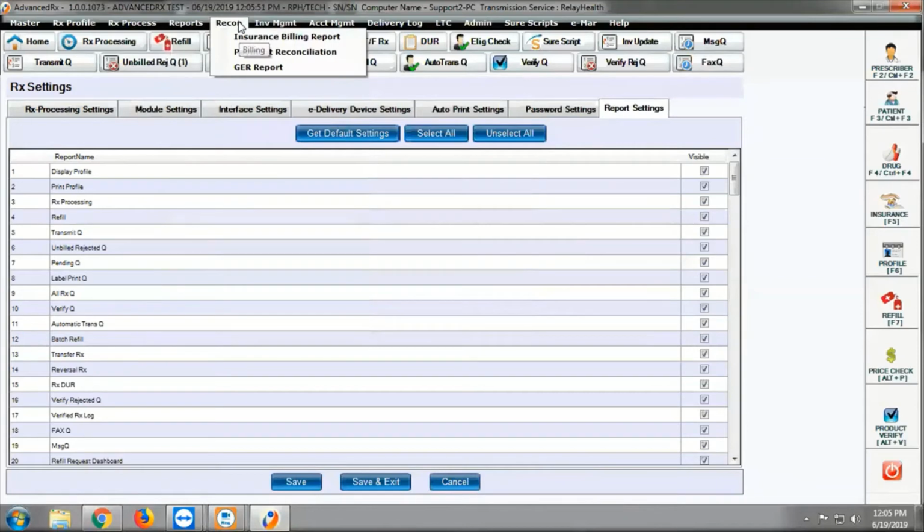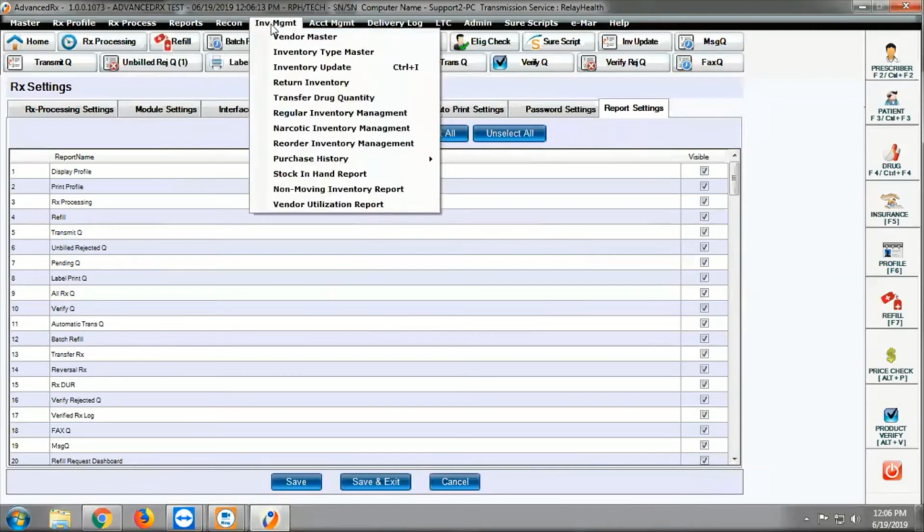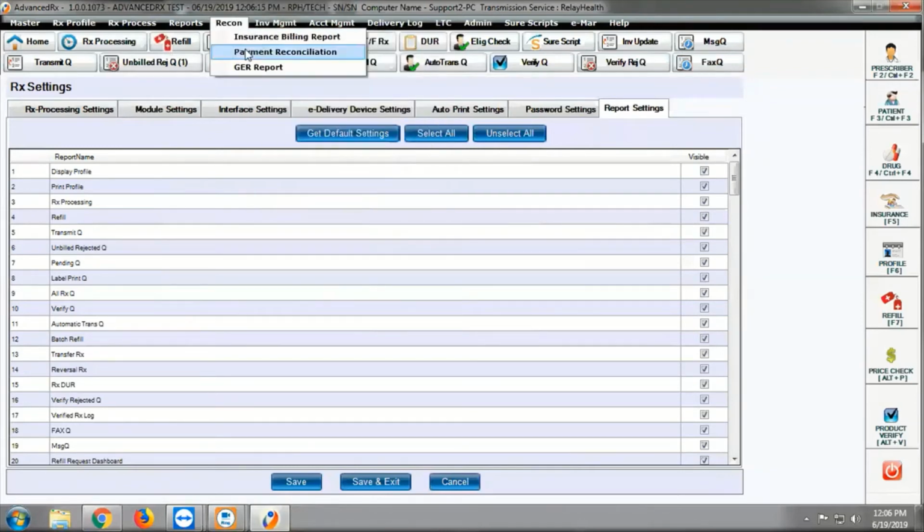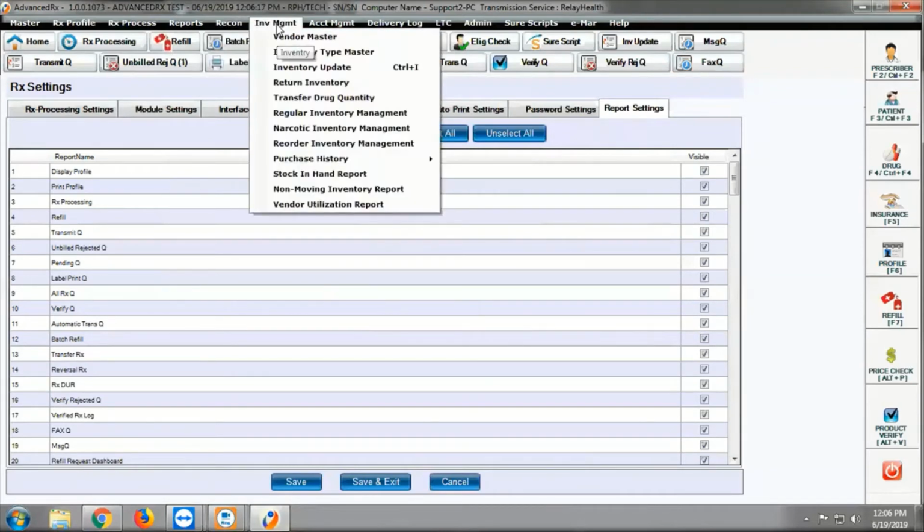Okay, this is drug reconciliation for insurance billing. It's done manually. We have NetRx in place, which does it automatically, for which you have to subscribe, or you can do it manually as well. But we do have NetRx in place for insurance reconciliation.